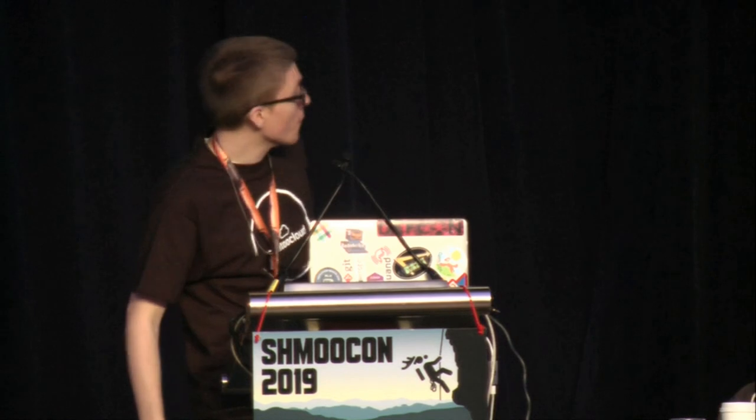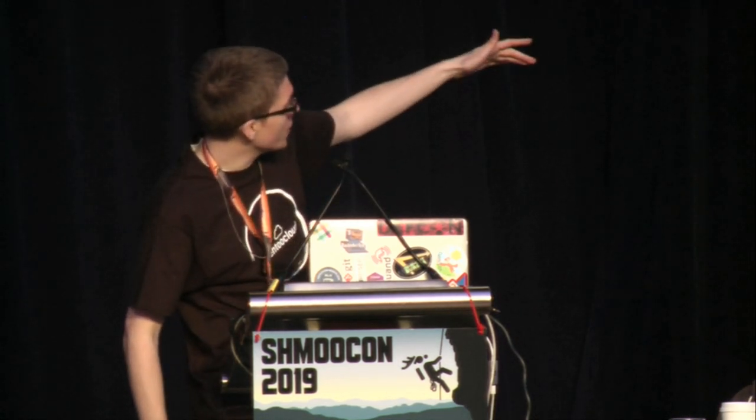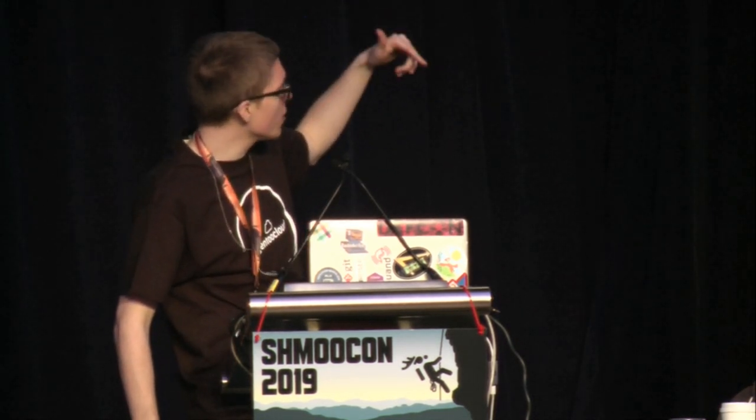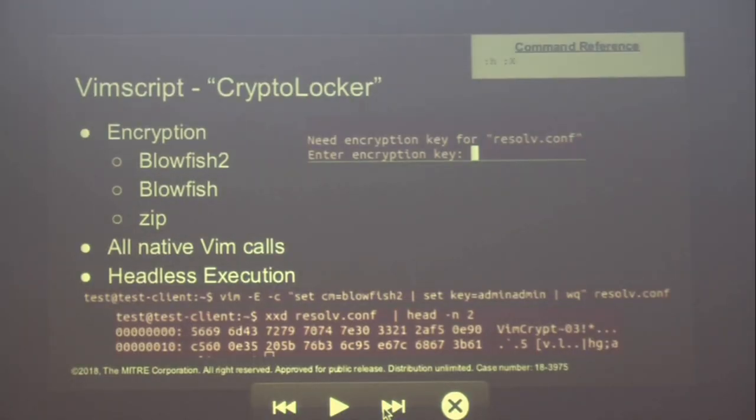So vimcrypt will dump this header to the start of all the files, and it'll specify 03 for Blowfish 2, 02 for Blowfish, and 01 for pkzip. That's pretty neat. As you can see, you can combine all of these things together and get really complex functions and do really interesting things with just Vim.